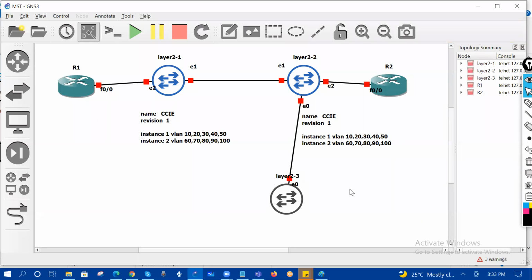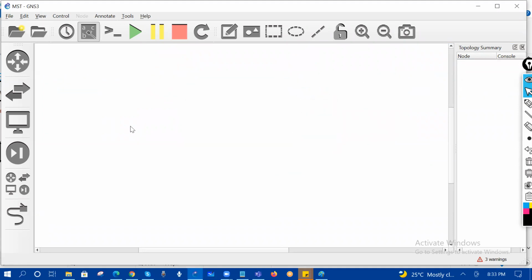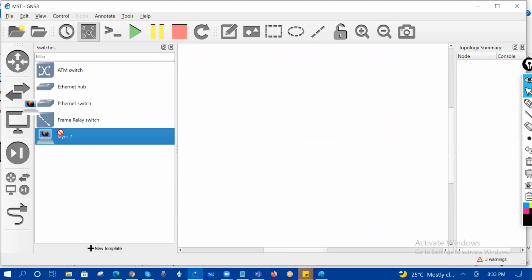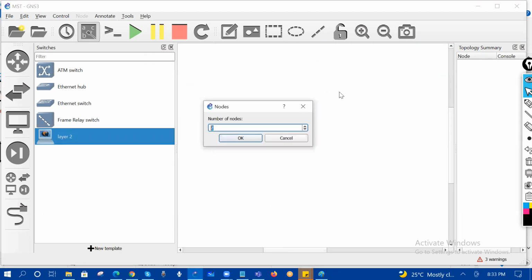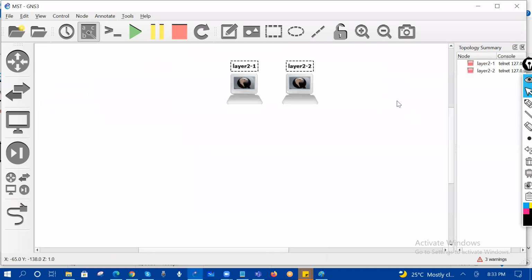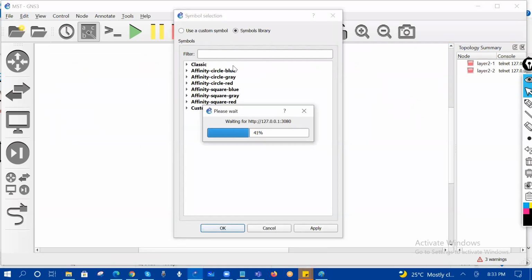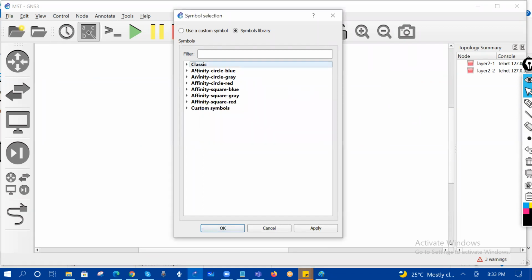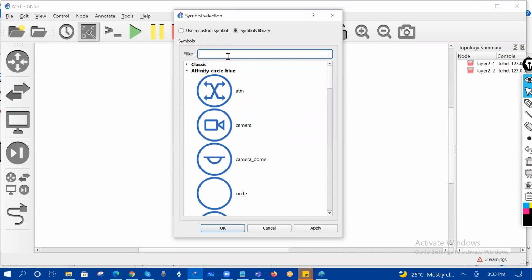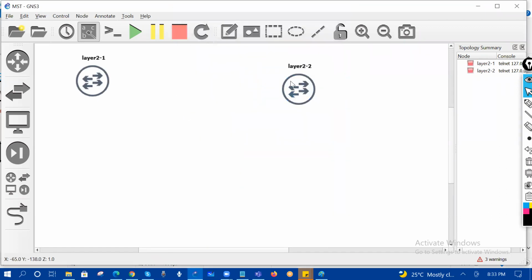I'll do surveys. Two switches is enough to check all the behavior, right? Switch 1, switch 2.